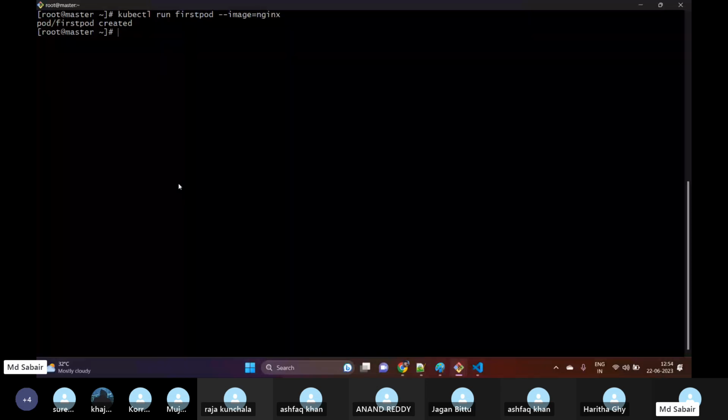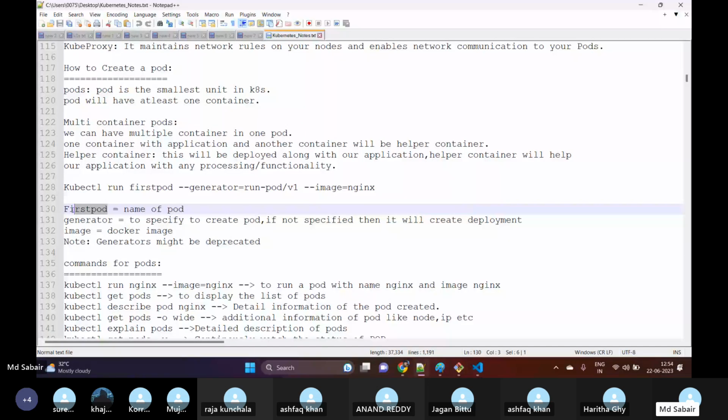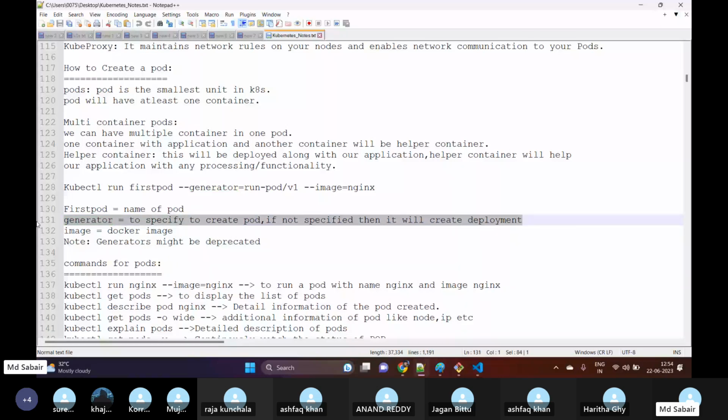When I executed kubectl run first pod --image nginx, we can see pod/first pod created. If I segregate this command, first pod is nothing but the name of my pod. The generator is basically to specify whether it is a pod, a deployment, a replica set, or a service. So ignore this for now, no need to worry. The image is which image you want to pull from Docker Hub. These generators are deprecated for now, so this is not working.